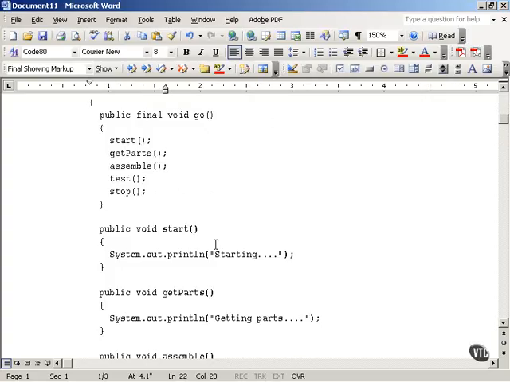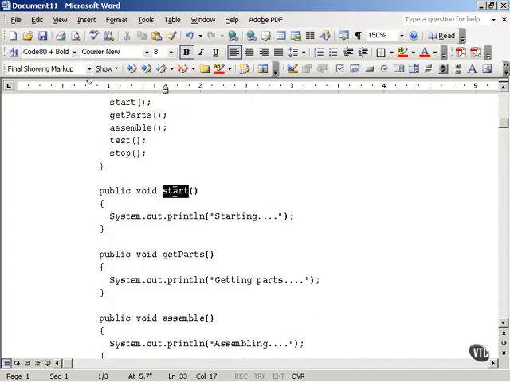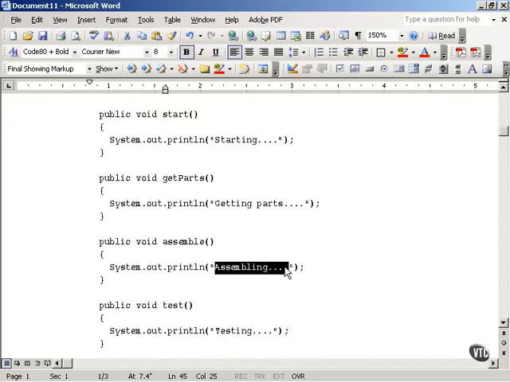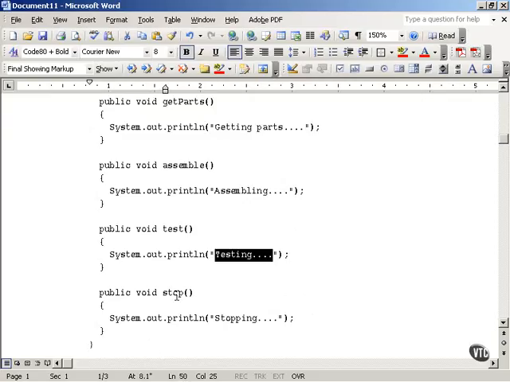You can also create default versions of these actions in the template. Start, for example, prints starting, get parts prints getting parts, and so forth. Assemble prints assembling, test prints testing, stop prints stopping, and those are useful in case the inheriting class doesn't actually implement one of those methods. For example, if it doesn't implement the test method, then you're going to fall back on the test method in the template, which is going to print out testing like that.